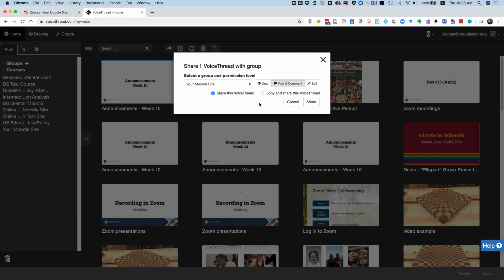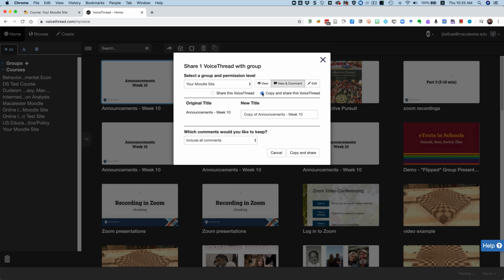This brings up some options, some choices that I can make. I suggest selecting Copy and Share this VoiceThread as opposed to just sharing this VoiceThread. This makes a copy and leaves the original intact so that you can reuse it in the future. Rename it.